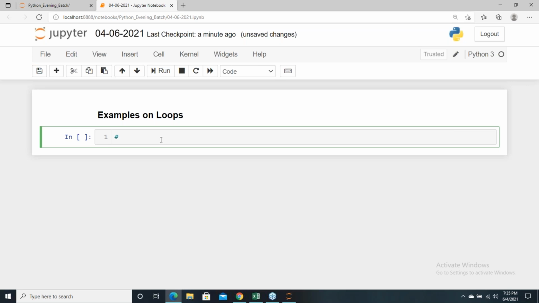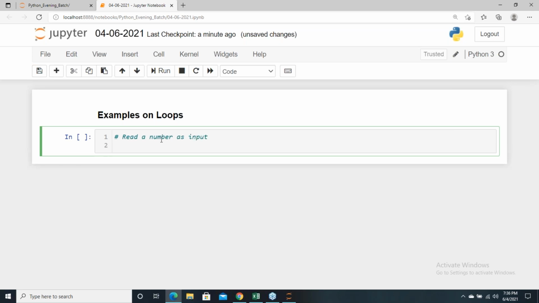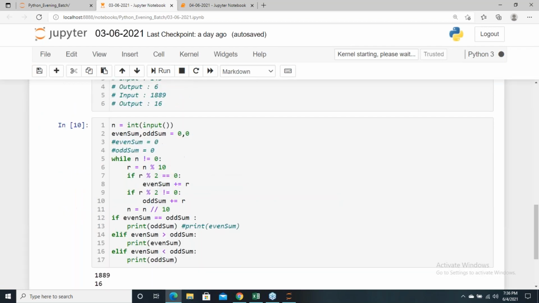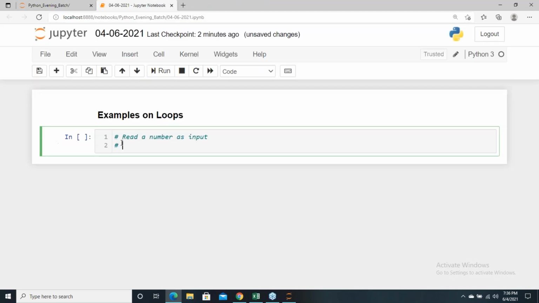Okay. First, let us say read a number as input. We just need to read a number because from yesterday we are working only on number systems, right? So I'm taking numbers today also, and then after this we will also move into strings. So what we're gonna do is read a number as an input, and then let us check what we had for the last example. The last example is even or odd sum, and if it is greater, then we go to that option, right?